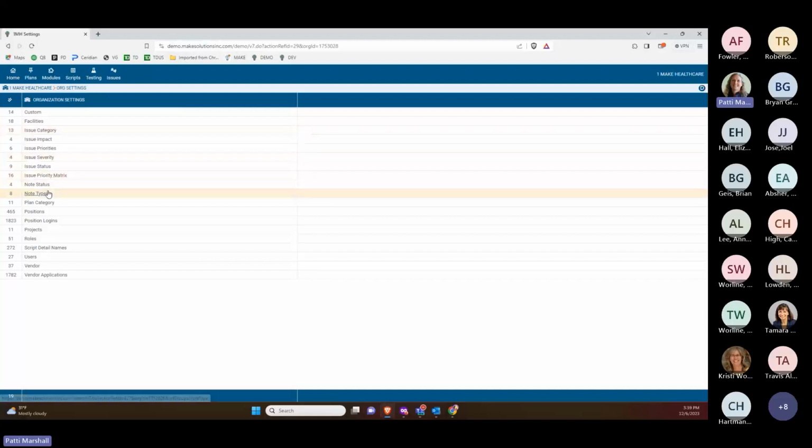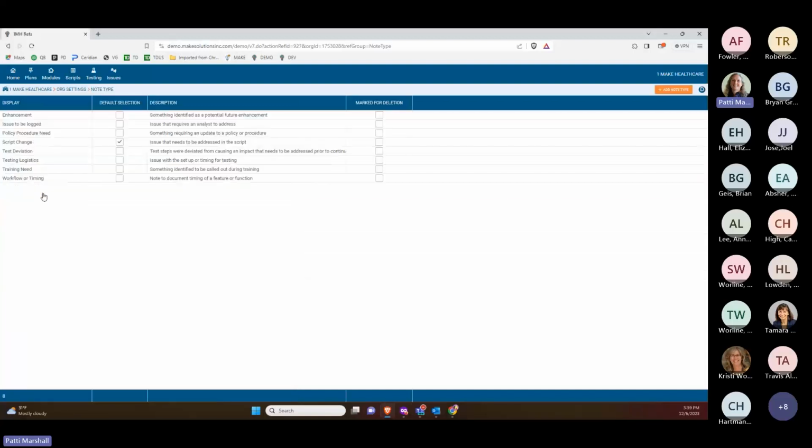The same is true for your note types. 95% of notes that have been logged in Transit for the last 12 years were script changes. So you might as well go in and make that the default selection, and then people as well won't have to choose that each time. So you've got the ability to do the default selection.